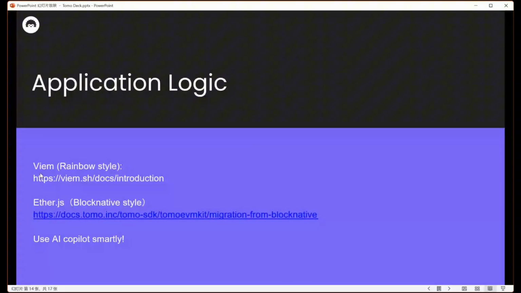We do recommend you use Viem. And I guess most of you guys will not like to code by yourself only. So smartly use the AI Copilot. It can save you maybe 70 or 80% of the work using this JS code or the framework.